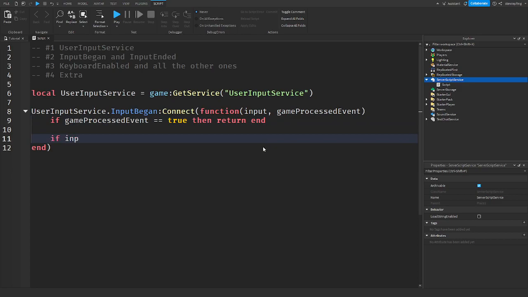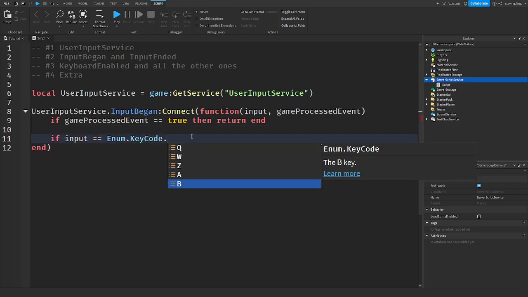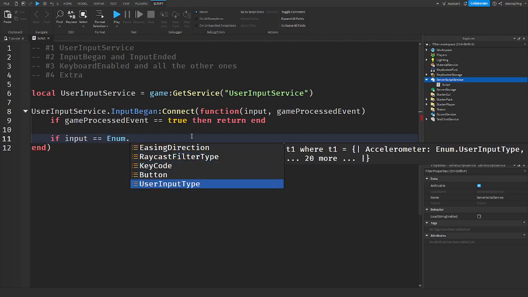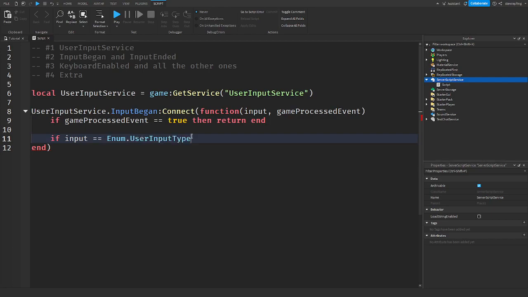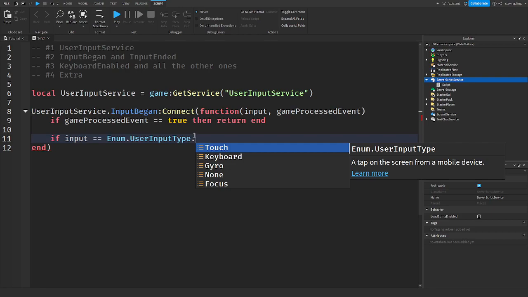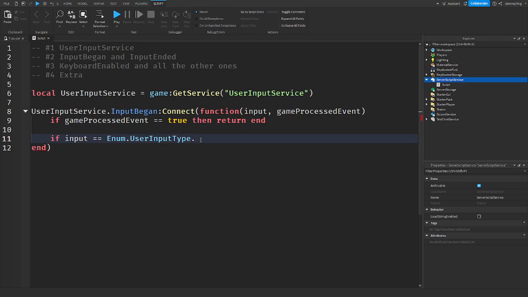Now we have input. We can say if input is equal to Enum, and there's something like Keycode. Keycode houses everything on your keyboard. So make sure you guys can see it. Keycode dot, and you have all this stuff on your keyboard. Now there's also UserInputType, and when you press dot, you can check if it was a touch, so something that's not on a keyboard, like a touch on a mobile device. Again, keyboard. So you can check if it's a mobile device input or keyboard or gyroscope, which let me research that more. So guys, what I think gyro means is the movement of the device.